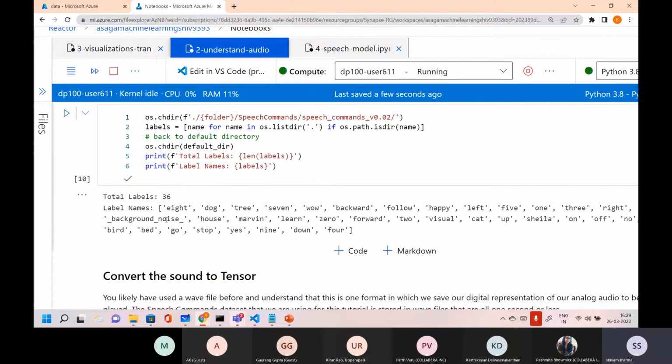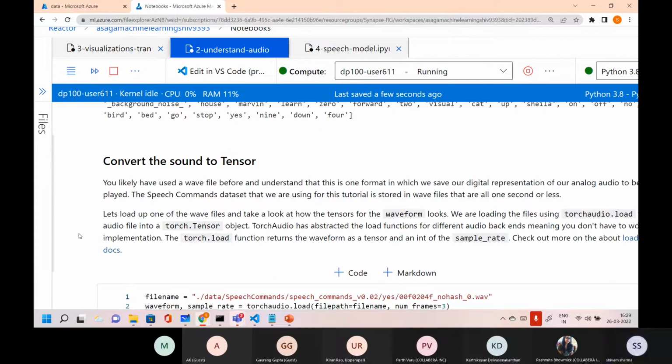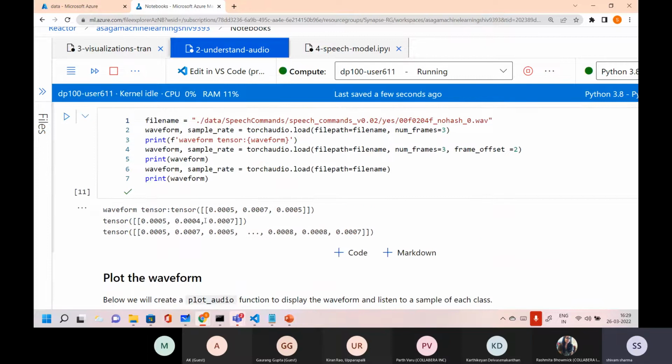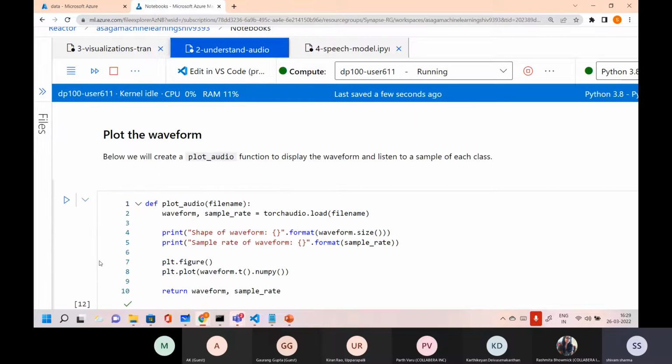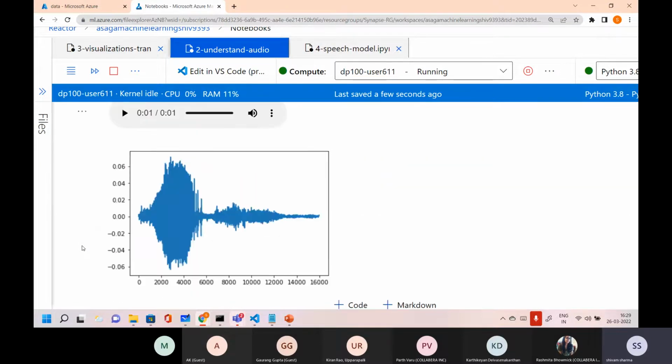Now, 36 classes are there, the way I showed you earlier, right? Tree, 7, happy, cat, up, and so on and so forth. Okay, now if we convert the sound to a tensor, how will it look? So this is the representation of the waveform. The waveform is represented as a tensor right now. So this is what we have done. Now, if we plot that out, because this is not very visual, you cannot visually see it, right? How does it look? So the plot is very straightforward to understand. This is how that waveform looks over here.